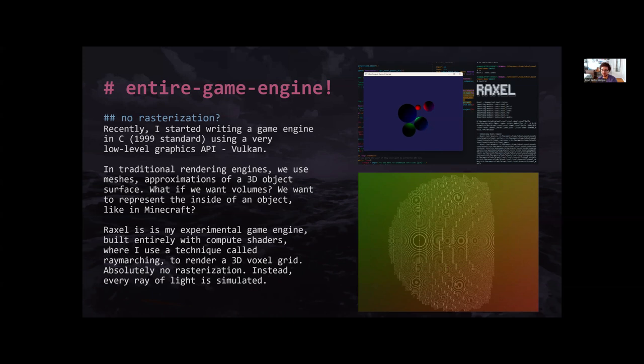And finally, I've done a bit more of an exploration into using only compute shaders. Before, I used them paired with Unity and the traditional rasterization engines. But I had an idea this past January: what if I don't need to rasterize things? I can simply write my own game engine in C, specifically using the 1990 standard with a very low-level graphics API called Vulkan, and do everything from scratch, which is a terrible idea if you actually want to make a game. But I like making game engines apparently.